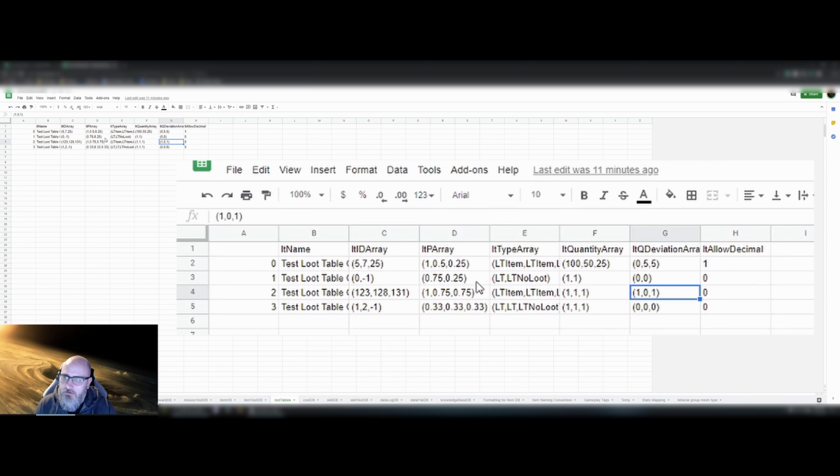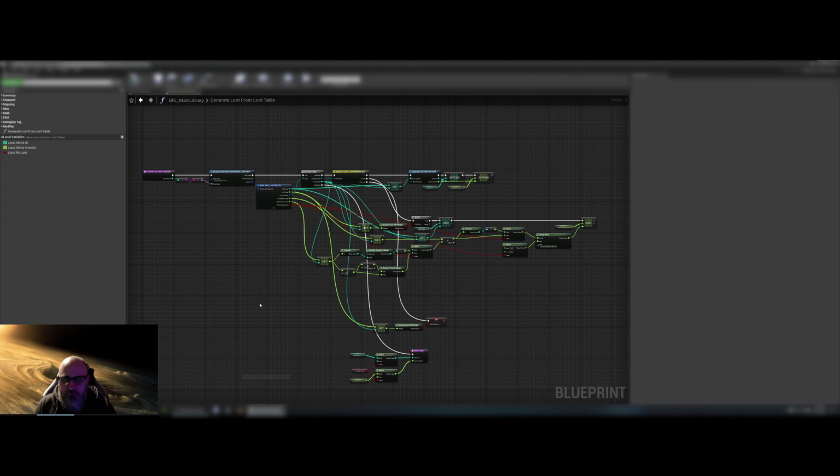So let's say for here, there's an entry. This has a probability of 25%, no loot, basically. And then there's just some quantity information, and whether the quantities can have decimals, or should they be rounded. And the way this works in game, it looks kind of scary, but it's actually not that bad at all.